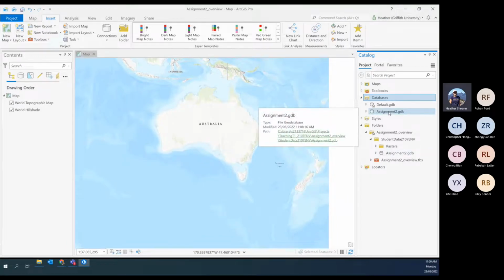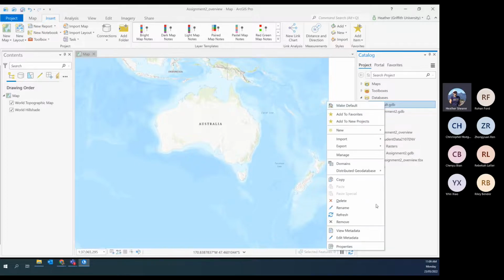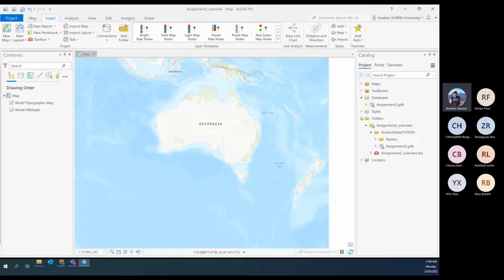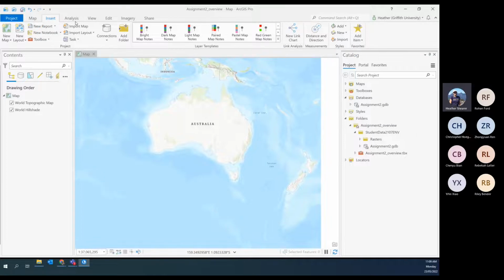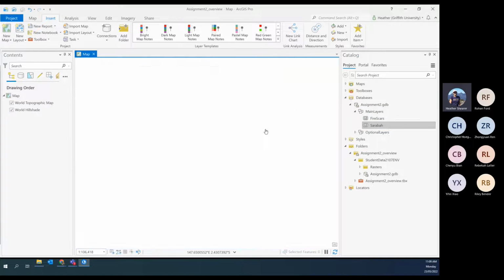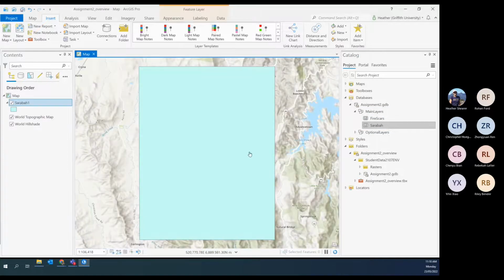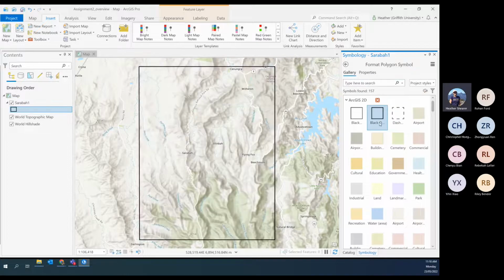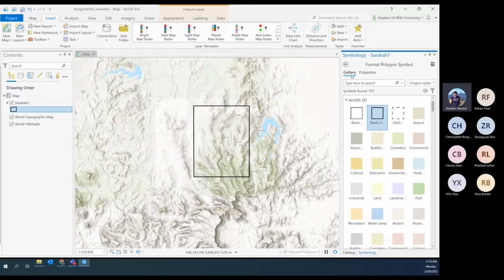Now you will see that it's not default. So the first thing I'm going to do is right click on it and go make default. Right click on default GDB and remove it. Don't delete it. And then save your map. And then what I'm going to do is in the geodatabase is your main layers and I'm just going to click on Saraba. That's all I'm going to add for the moment. Just make it black outline, zoom out a bit.